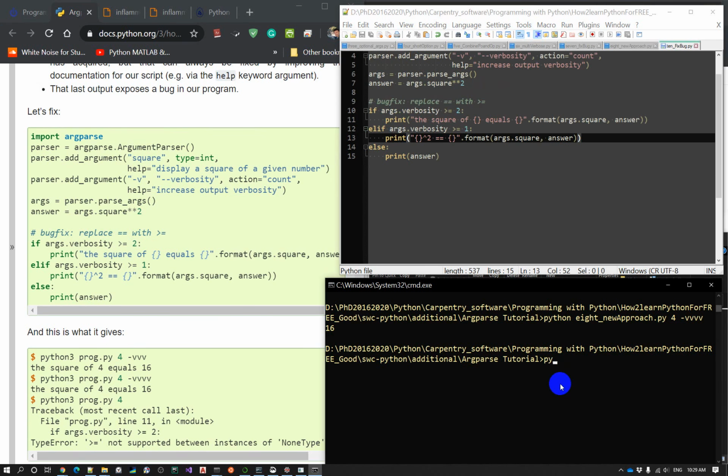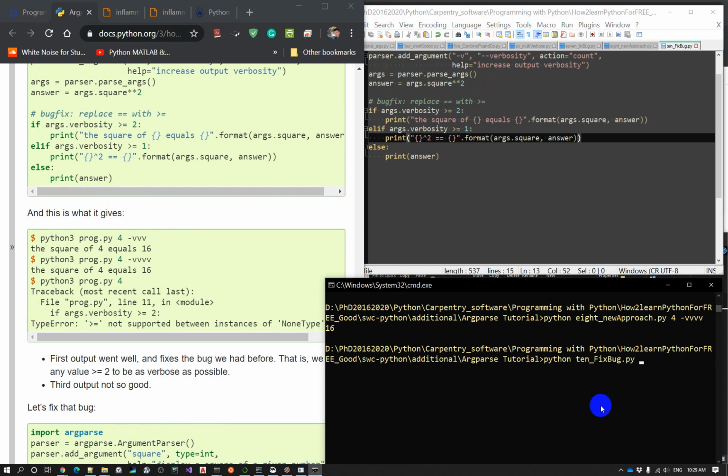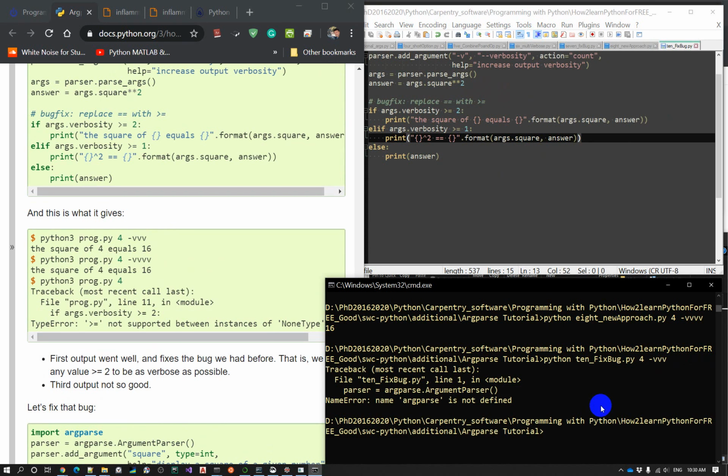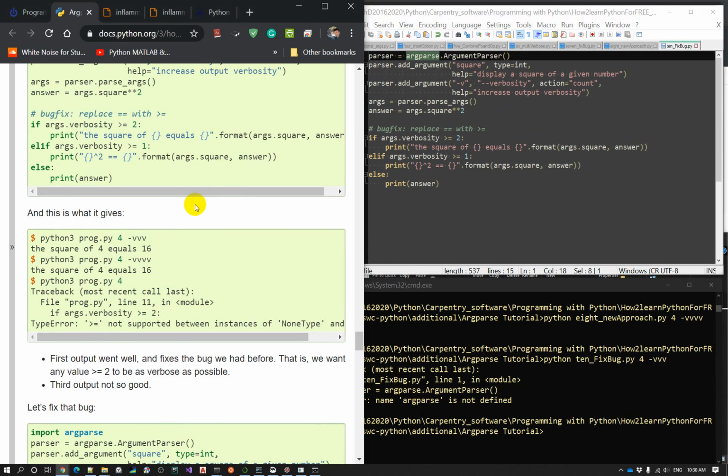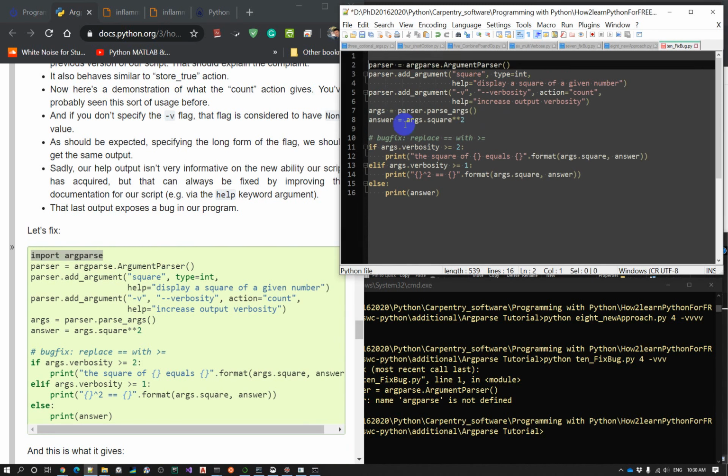Let's make sense. So then 10, and similarly we're going to run that here. We're going to get VVV, maybe put in 4 VVV. So we should not get the error where fix argument parser is not defined. Oh, we didn't even import argument parser. That's very good. Run again.